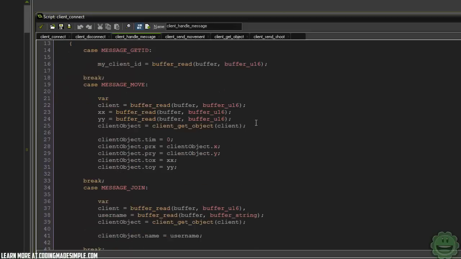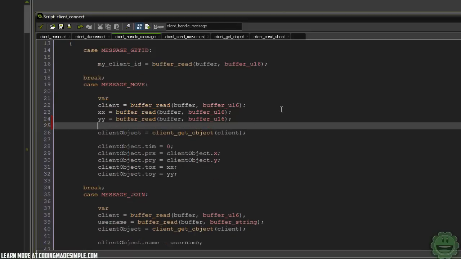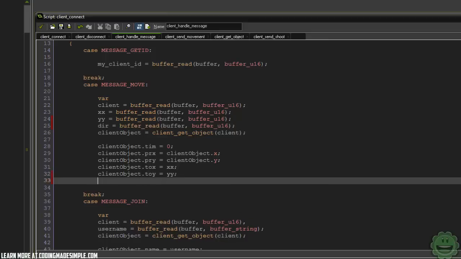And then in our client handle message, let's read it. So dir equals buffer read buffer u16, and then down here, we could use motion interpolation with this, but we're just going to send the raw data to it for now. So you could animate it though. Actually, I challenge you guys to do that. Angle equals dir.